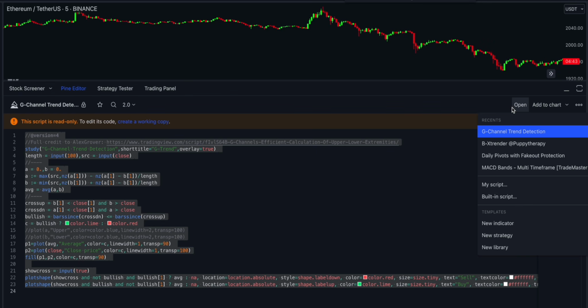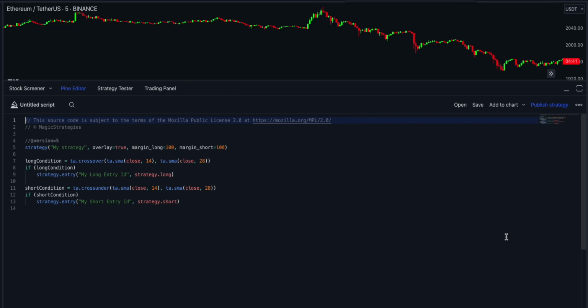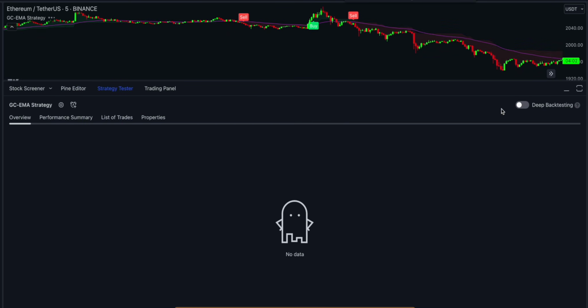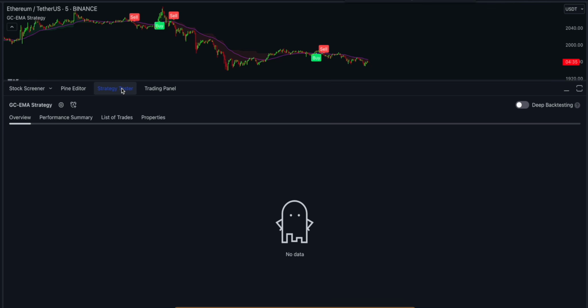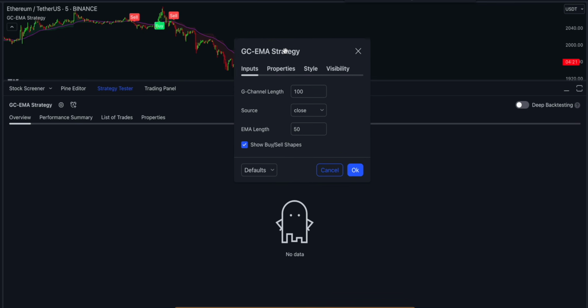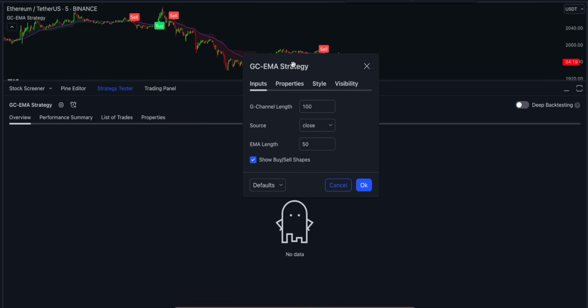Open a new strategy template, delete the default code, and paste the script given by ChatGPT. Apply the script to the chart. If you encounter any errors when applying the script, simply address them to ChatGPT and it will fix them immediately. Once you've successfully added the strategy to the chart, head over to the strategy tester. Here, you'll see the algorithm's performance, such as win rate, profit factor, maximum drawdown, etc.